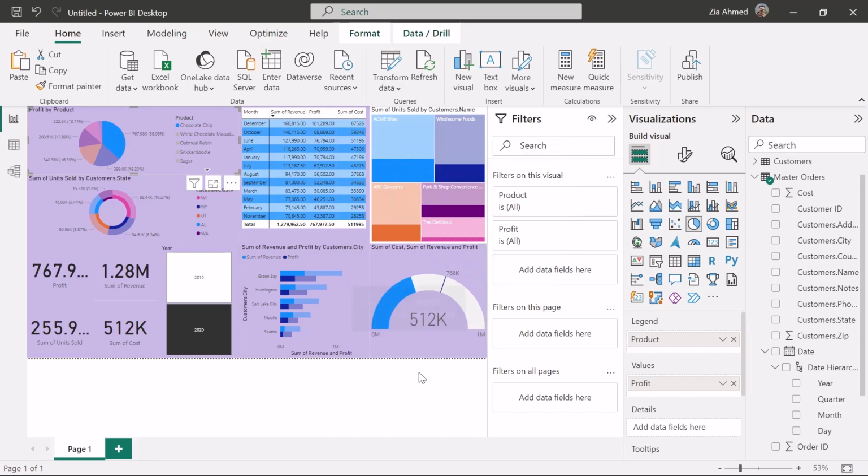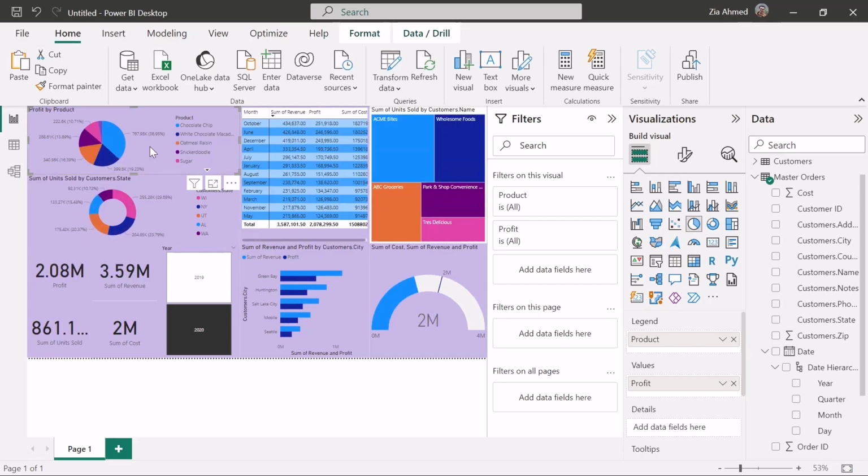How much profit am I making on just chocolate chip? Here I can see 768,000, and how much sum of revenue is over here with respect to month for chocolate chip, and so on and so forth. It is an awesome thing, believe me or not.